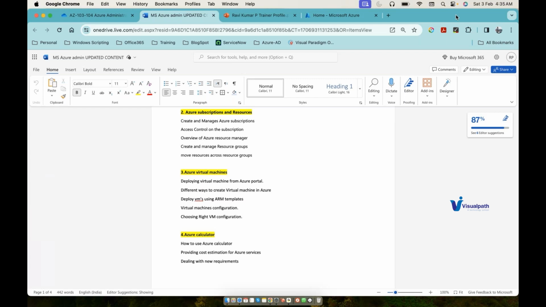In module 3, we'll understand about compute: what an Azure Virtual Machine is, and how we are going to create and manage the Azure Virtual Machine.